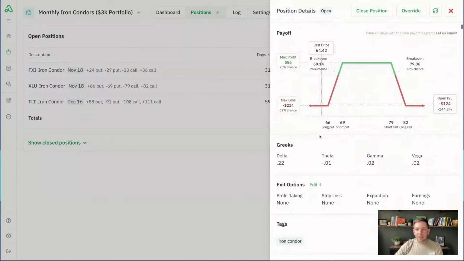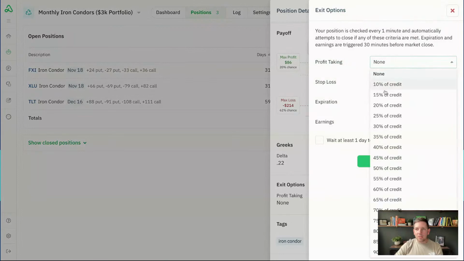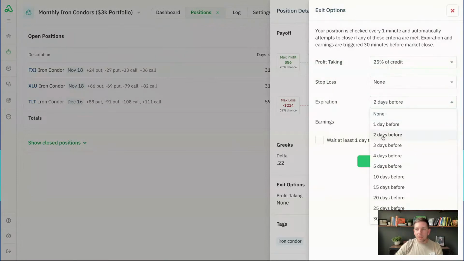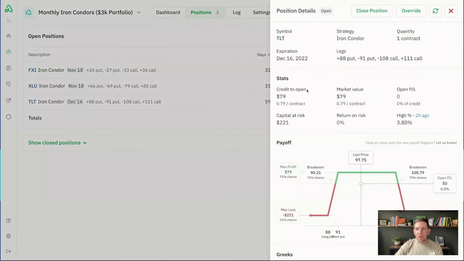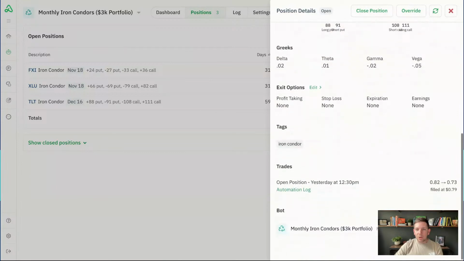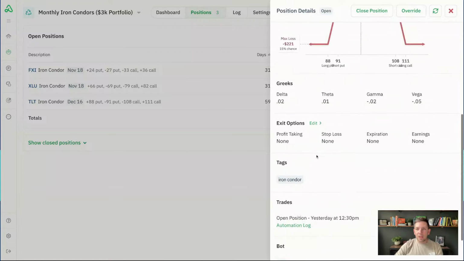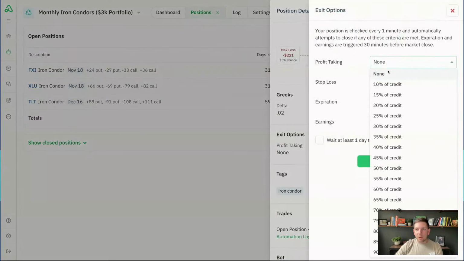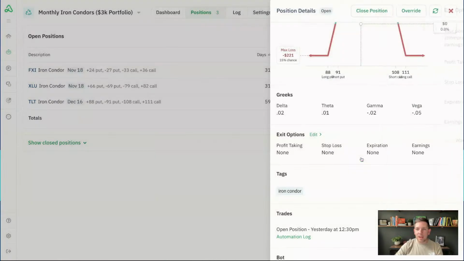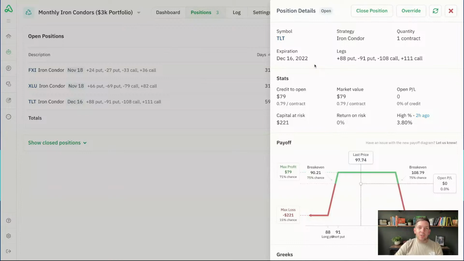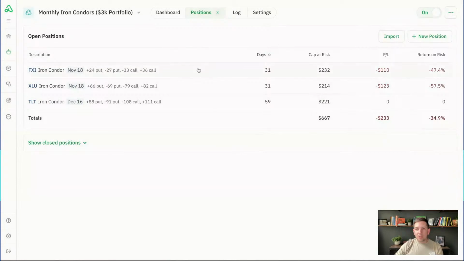I'll go ahead and set the exit options for this position as well. So let's say I want to take 25%, 2 days before, wait at least 1 day. Again, these are all added, so it doesn't really matter here. This one was opened yesterday at 12:30, so again, it would already have waited the extra day, but we'll go ahead and just check that box. You're not going to harm anything by doing it. It gets you in a good, consistent habit if you are a small trader to check that, wait at least 1 day. So we're good to go here on all these positions for this bot template that we're running.